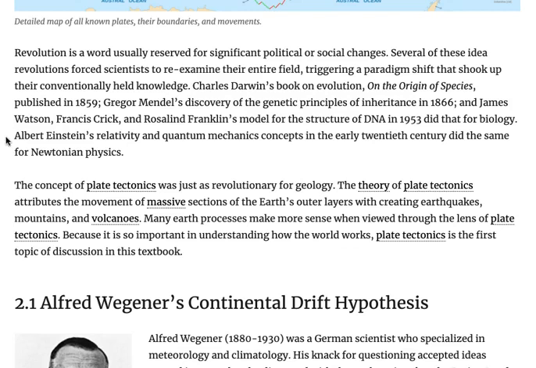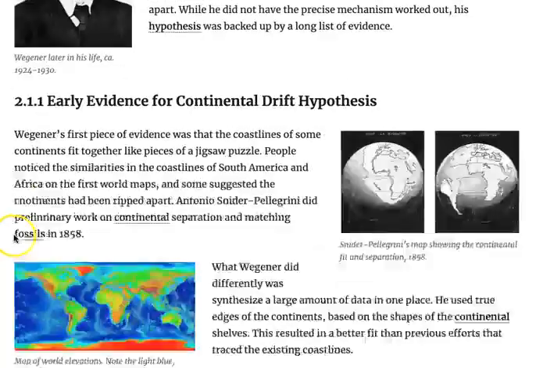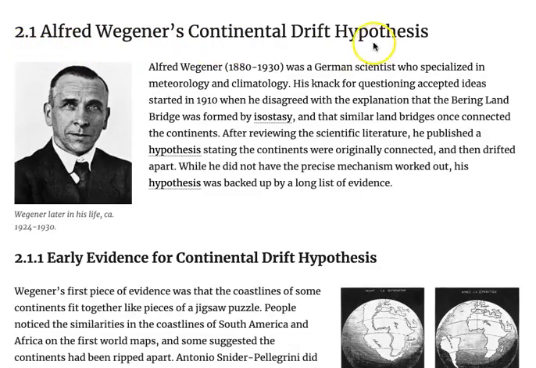Albert Einstein's relativity and quantum mechanics concepts in the early 20th century did the same for Newtonian physics. The concept of plate tectonics was just as revolutionary for geology. The theory of plate tectonics attributes the movement of massive sections of Earth's outer layers with creating earthquakes, mountains, and volcanoes. Many Earth processes make more sense when viewed through the lens of plate tectonics. Because it is so important in understanding how the world works, plate tectonics is the first topic of discussion in this textbook. Alfred Wegener's continental drift hypothesis.